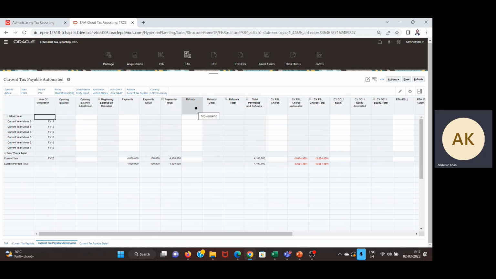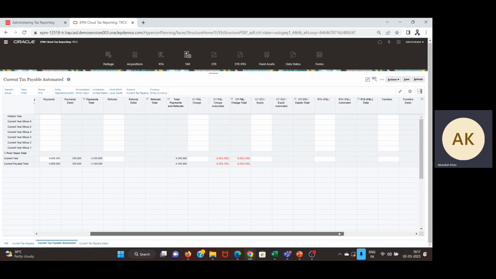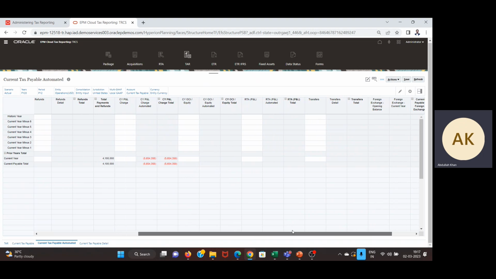We don't have any refunds for this current year, but we have the current year profit and loss charge, which is my current tax, which I am liable to pay. Then we don't have any other automated movement as well. We will see these movements in the next year, because we have mapped it for the next year.